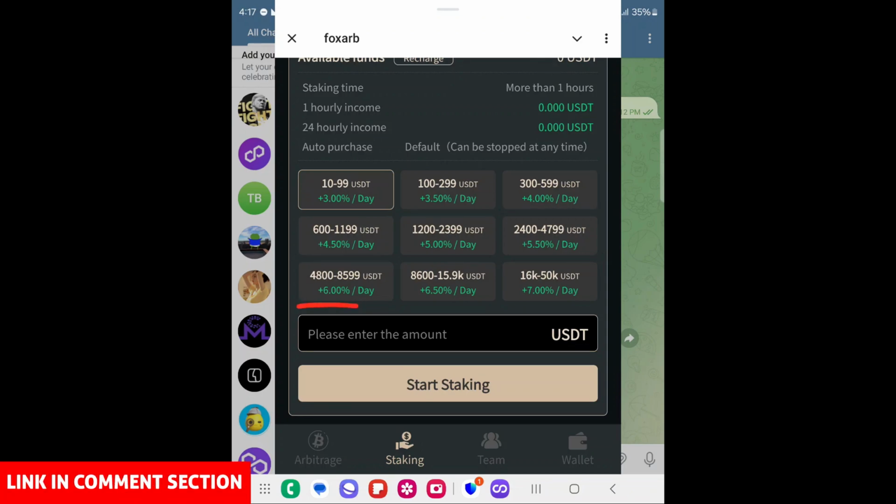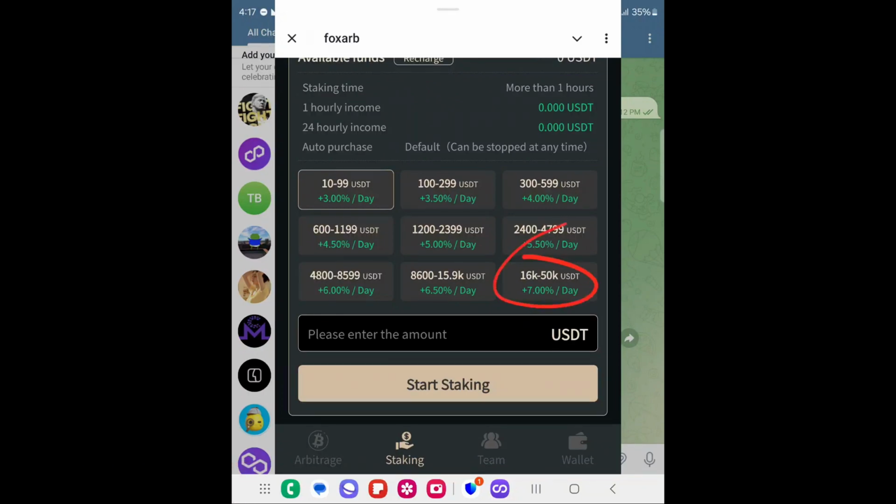Okay, they have a whole lot of profit system. Even if you can recharge from 16,000 USDT to up to 50,000 USDT, you are receiving 7% profit every day for 180 days. So this is how it works.